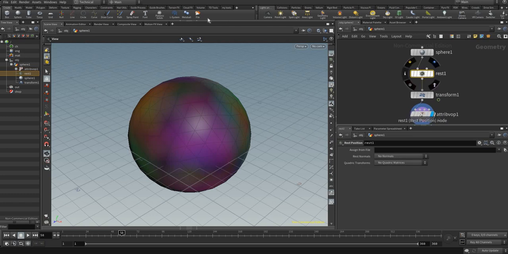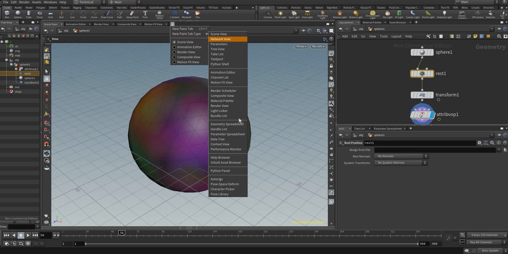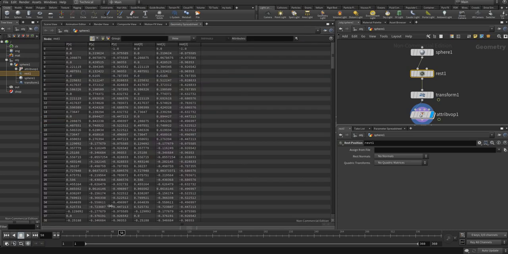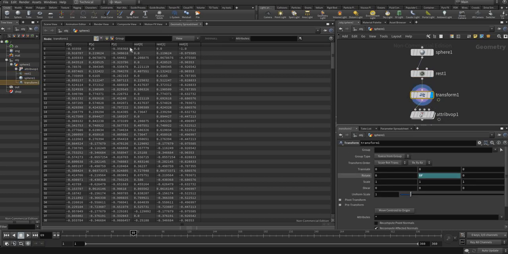So if you go here and see the rest position, you go to the spreadsheet, you're going to see, of course, in frame number one, they are going to be the same. But as you move down, you should see that the rest positions stay the same as the position changes. So now we can use this attribute here as an input for the noise.